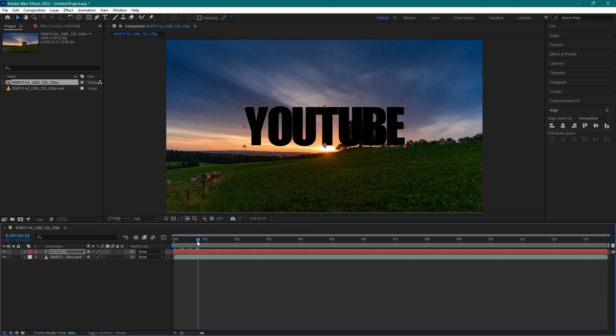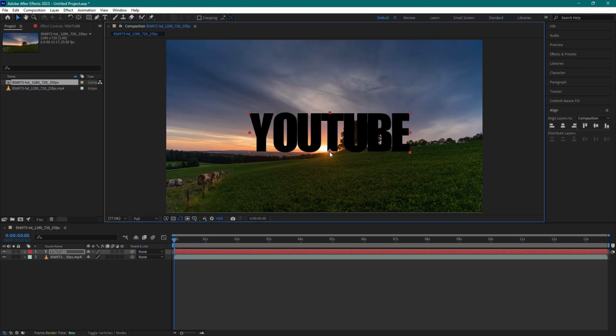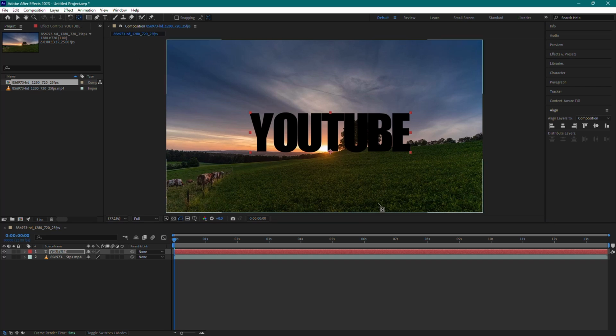Next, you need to adjust the anchor point of the text to be in the middle. Select the Pan Behind tool, shortcut Y, and drag the anchor point to the center of the text. This ensures the scaling will occur from the center of the text.